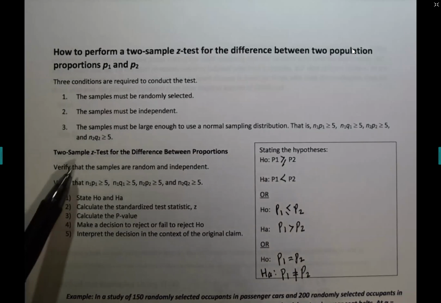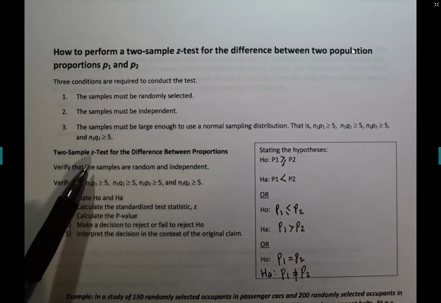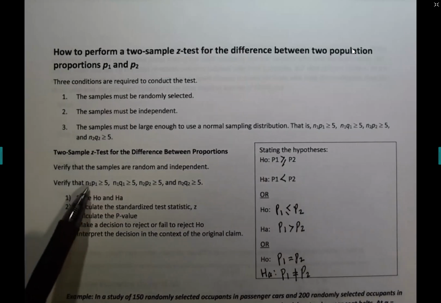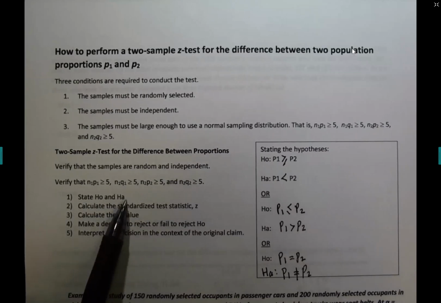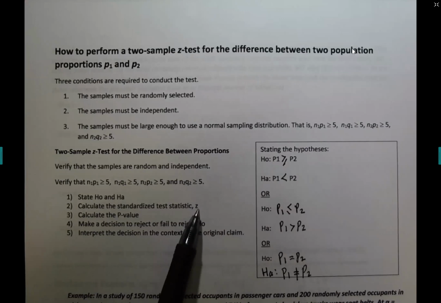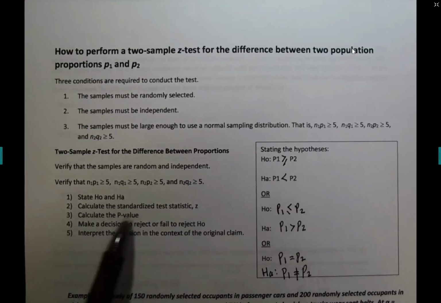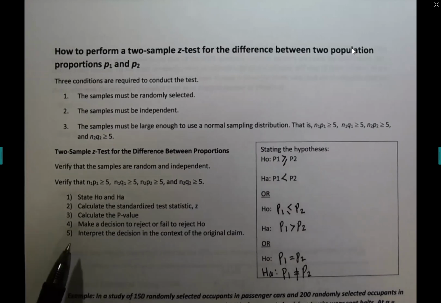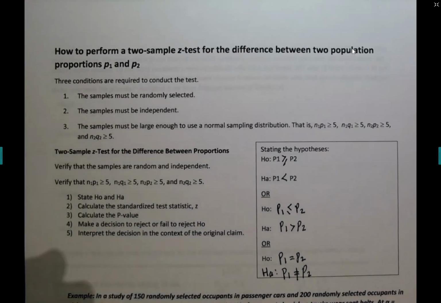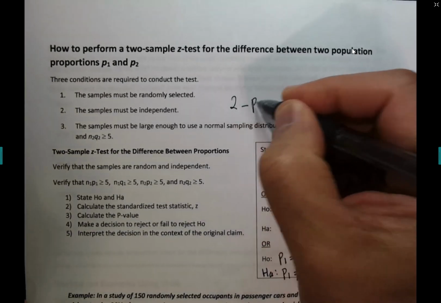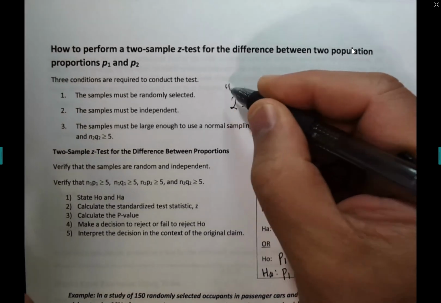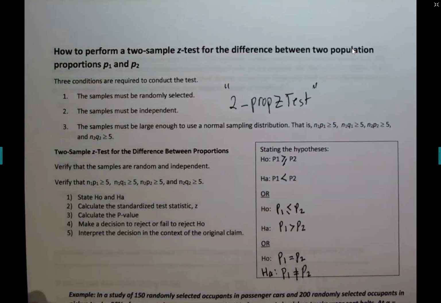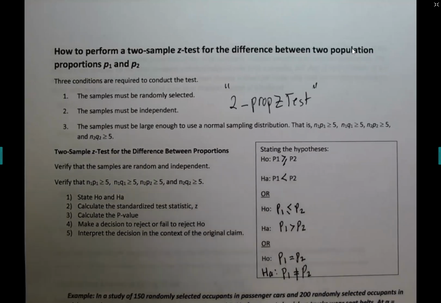So to perform a two-sample z-test, it's called a two-sample proportion test, guys. You verify that those conditions are true, which I'm going to show you in a second. You state the null and the alternative hypothesis. You calculate the standardized test statistic z. You calculate the p-value. You make a decision to reject or fail to reject the null hypothesis, and you interpret the decision in the context of the original claim. And the name of the test we'll be using here is called two-prop z-test. In chapter 7, guys, you used one-prop z-test. Now you're going to use two because you have two samples. That's the difference between the two.